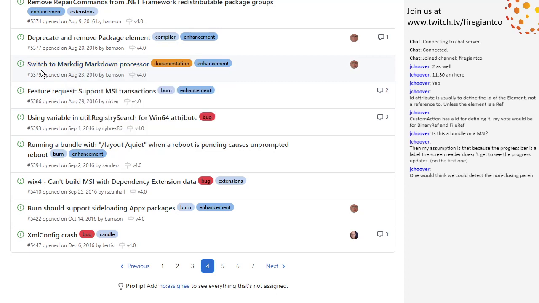Sorry. Switch to Markdig markdown processor. I wasn't sure. This is done. Oh, is it? Great. Fantastic. Yeah. Well, because we're no longer generating HTML from the doc build. That's all managed on the site, and we're no longer generating HTML for a chum. So we're done. Okay, great. And support MSI transactions is an interesting thing, but not in preview zero.